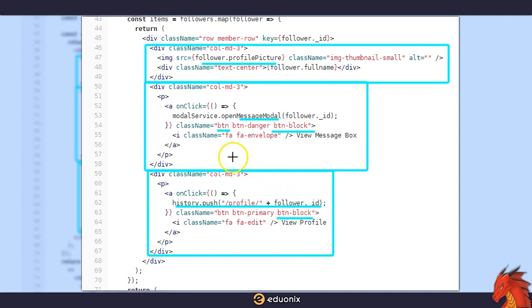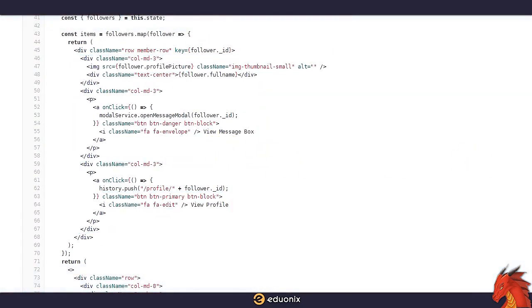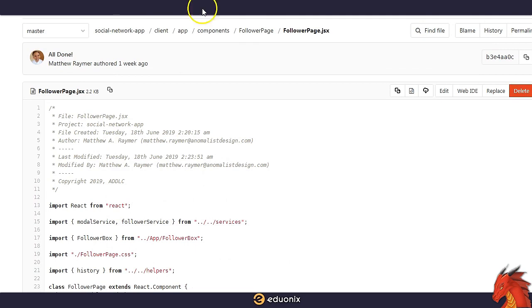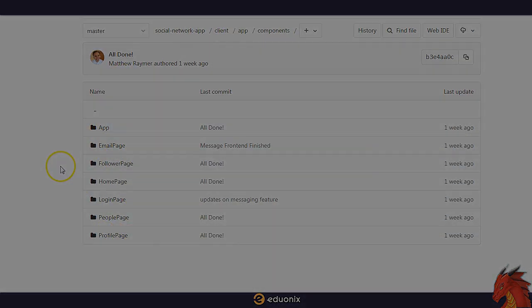Another note, look at the classes fa, fa-envelope, and fa-edit. These are examples of the Font Awesome library. Every developer should be familiar with this fantastic and awesome collection of fonts and icons. That covers all the follower page component features. We still have more components to cover, but we shall be finishing up the React application's components in the next lesson.